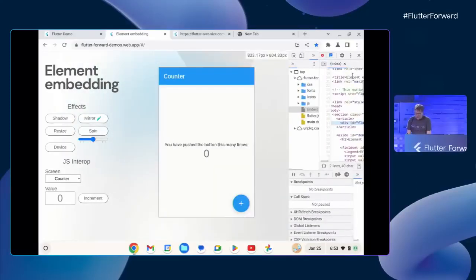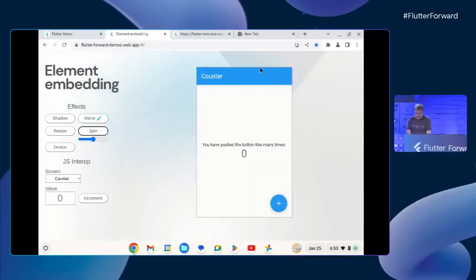So I'm going to get rid of the DevTools for a moment. And this is the div here. And you can see that through a bit of JavaScript code, we've filled that with the Flutter counter application. So now you can see that I can do the usual things. This is a traditional Flutter counter app.